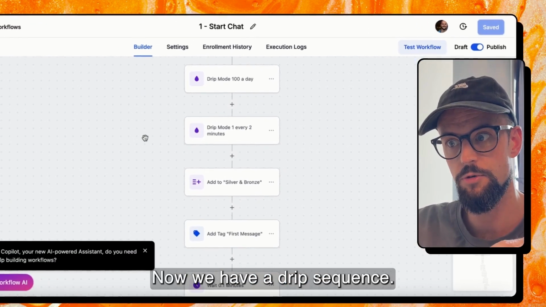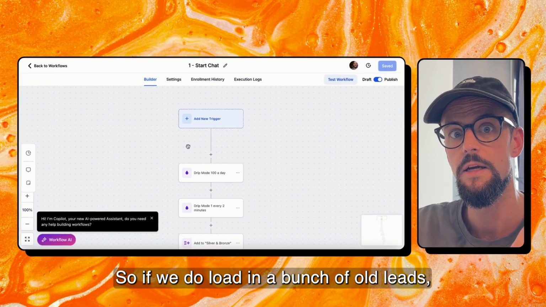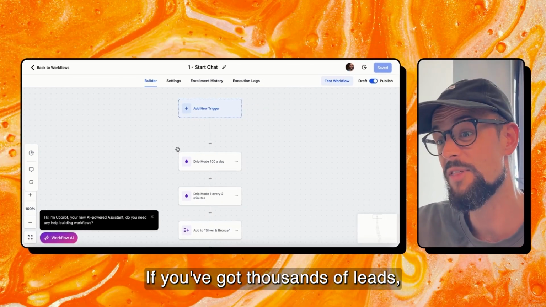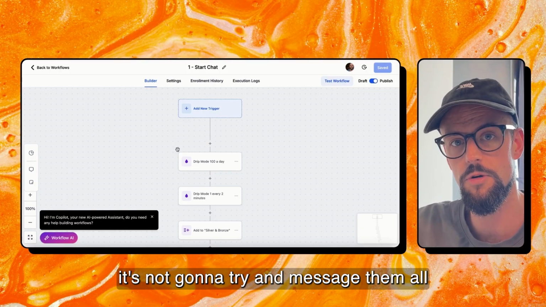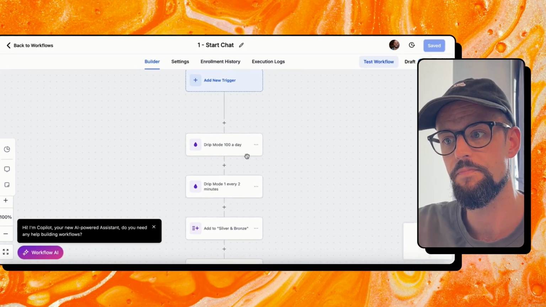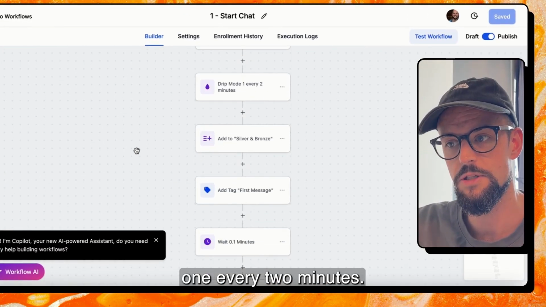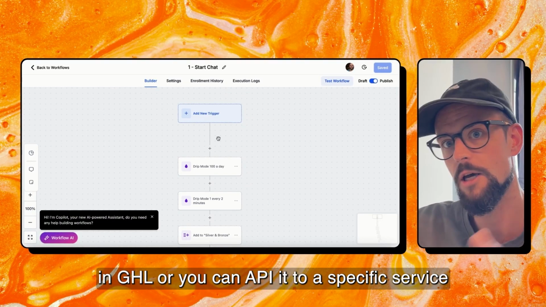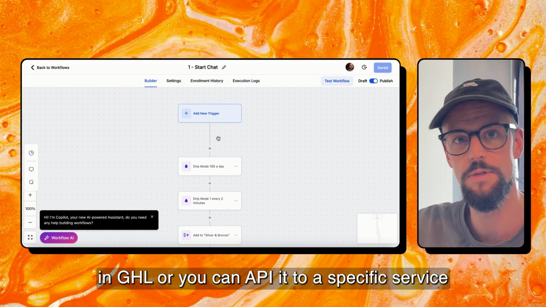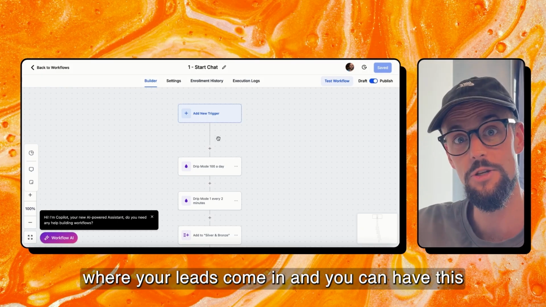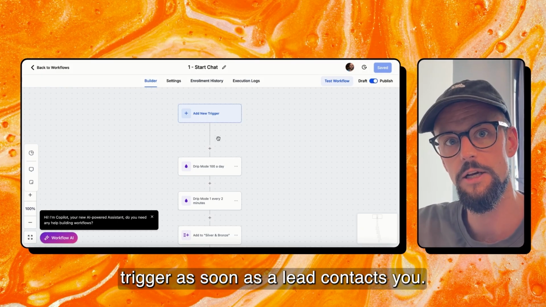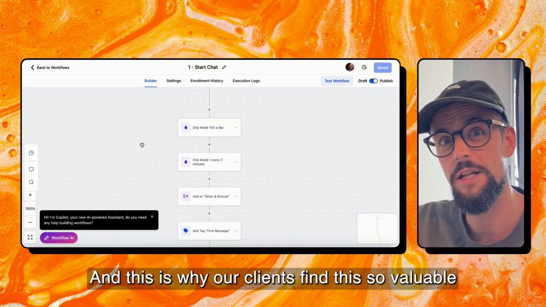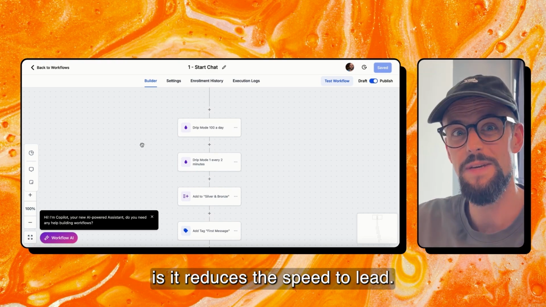Now we have a drip sequence, so if we do load in a bunch of old leads, it's not gonna try and message every single one. If you've got thousands of leads, it's not gonna try and message them all at once. It's gonna drip them through 100 a day, one every 2 minutes. You can remove that if you want. You can connect this up to a form trigger in Go High Level, or you could API it to a specific service where your leads come in, and you can have this trigger as soon as a lead contacts you. And this is why our clients find it so valuable: it reduces the speed to lead.